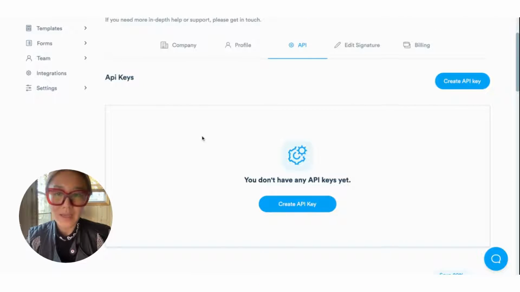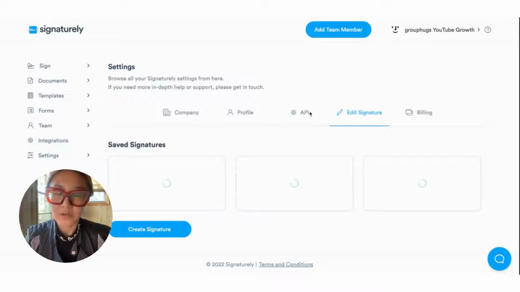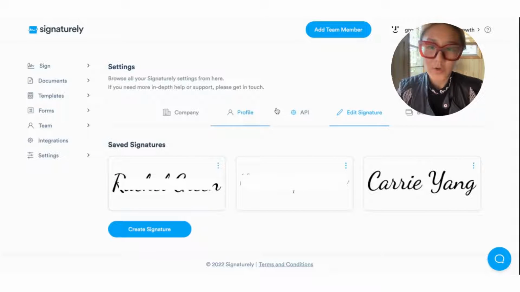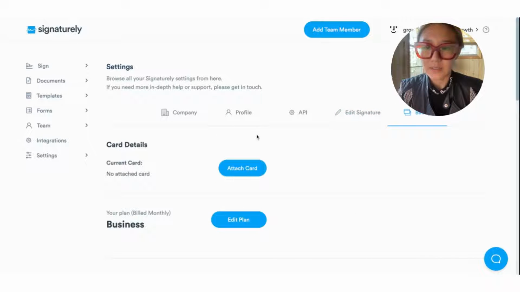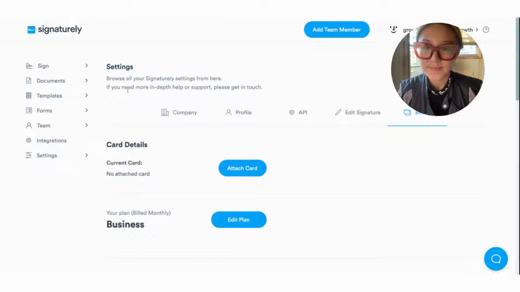Okay, so now onto API keys. You want to integrate Signaturely into your CRM, for example. This is where you would create your API key. So this is where you can also edit your signature. So you can create a new one, have different variations. And then billing, this is where your billing is, and you'll see your invoices attached.